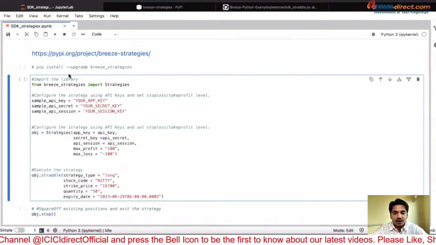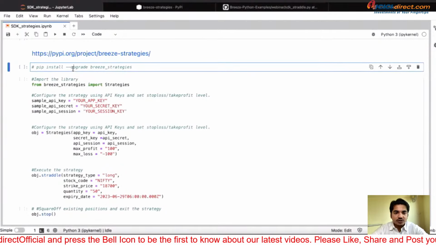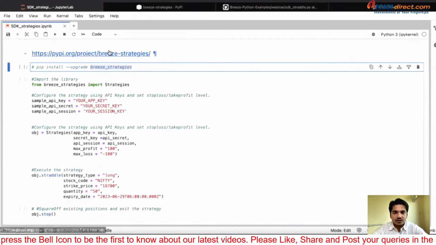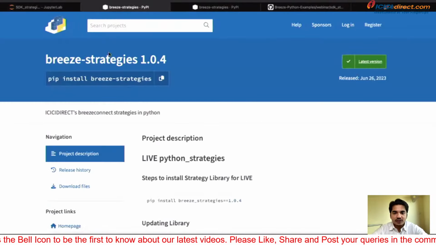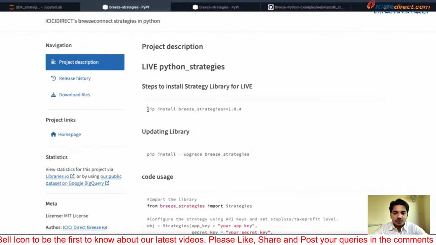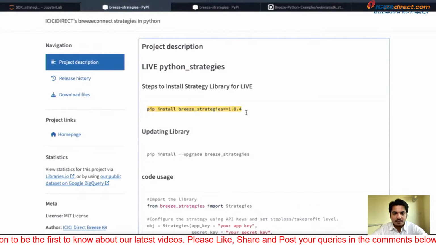It's pretty simple, but remember, before you get started with this ready-made piece of code, make sure you install the Breeze Strategies library. It's fairly simple. This link, which I'll be posting in the comments, you just click on, this page will open up, and you just copy this line: pip install breeze-strategies. Pip is the package manager. It installs this package, Breeze Strategies, which you definitely need for using these ready-made strategies.